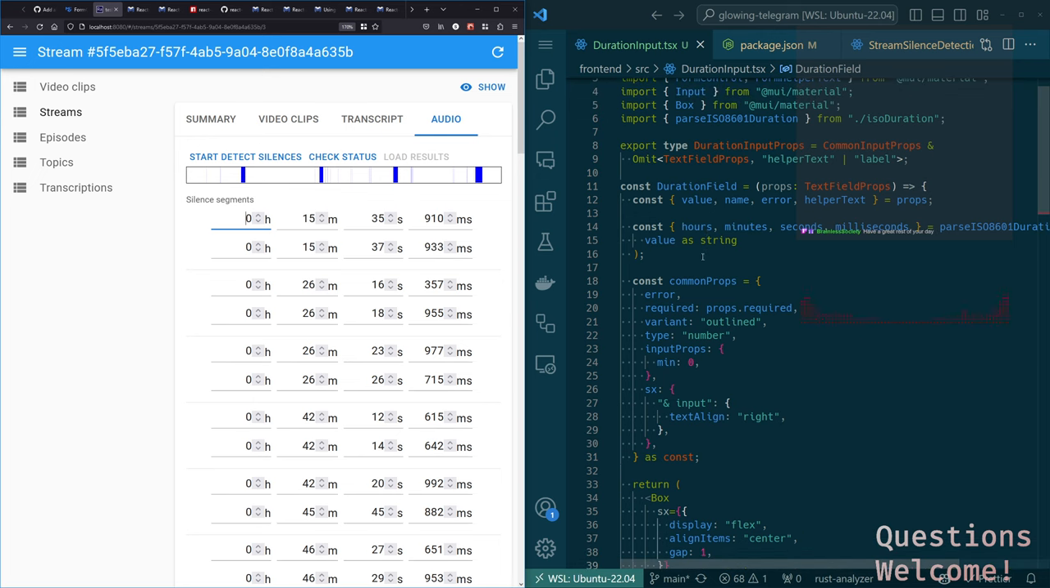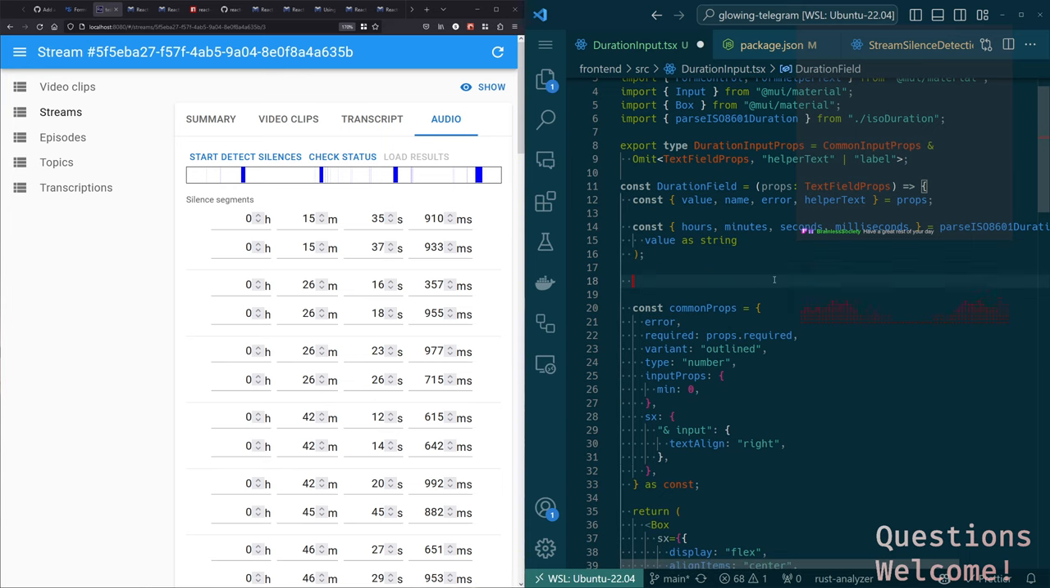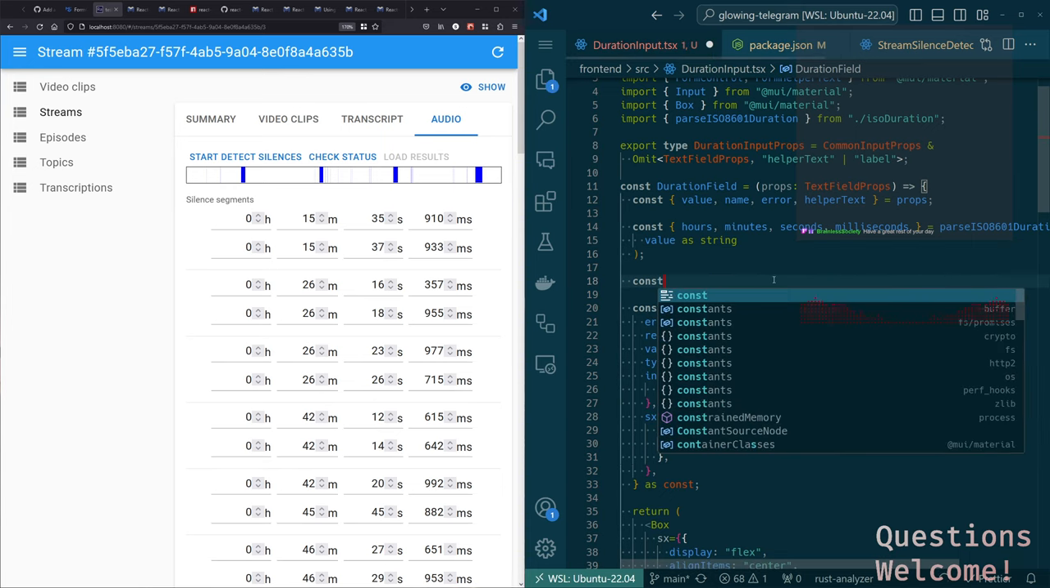Right, but let's get this thing done, right? So what we need is a handle change function, like an on change.